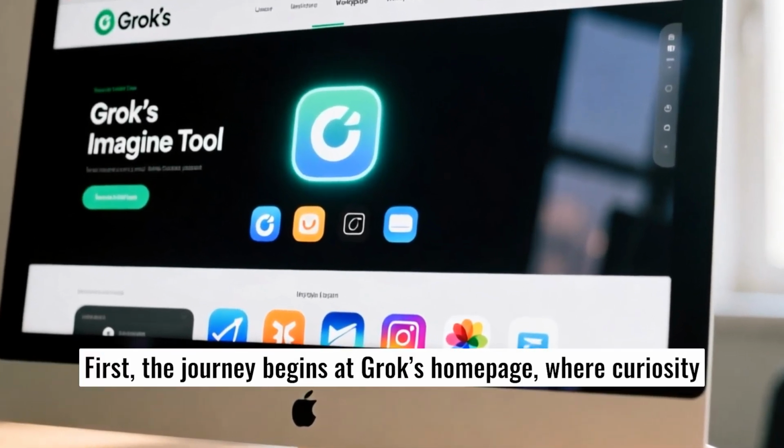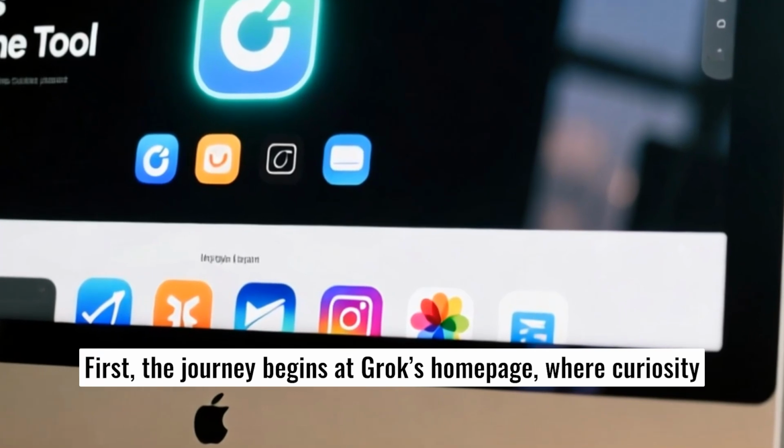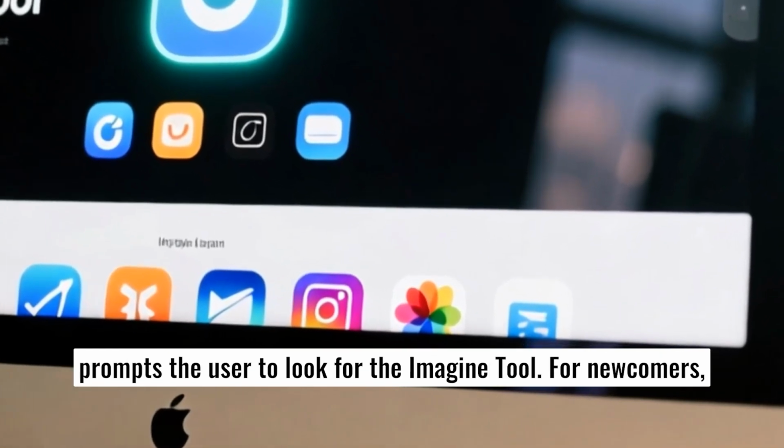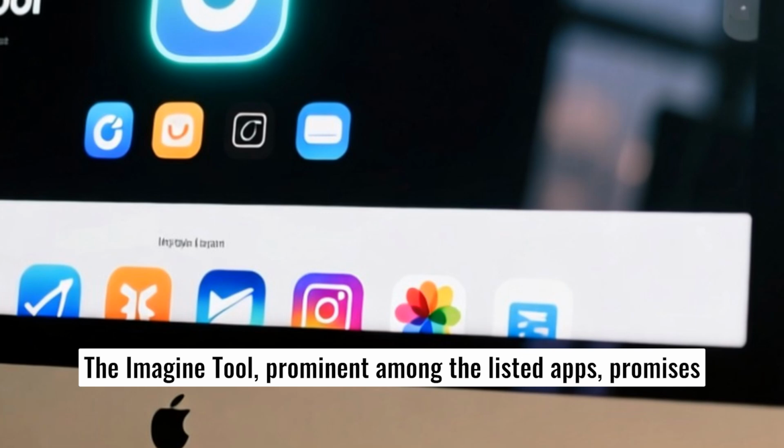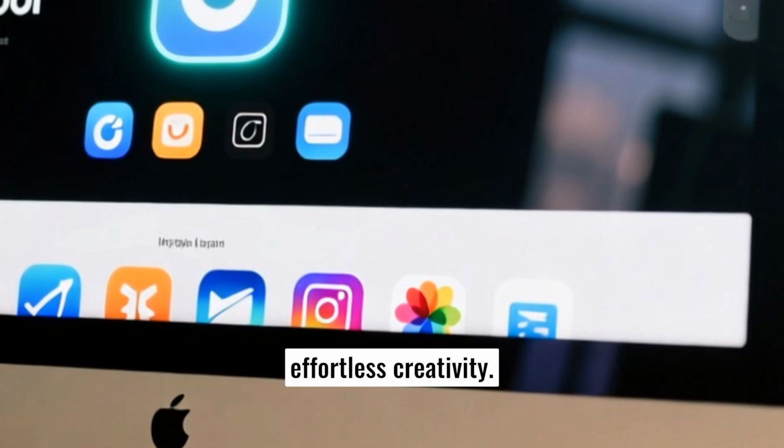First, the journey begins at Grok's homepage, where curiosity prompts the user to look for the Imagine tool. For newcomers, the website appears sleek and welcoming, with clear navigation. The Imagine tool, prominent among the listed apps, promises effortless creativity.